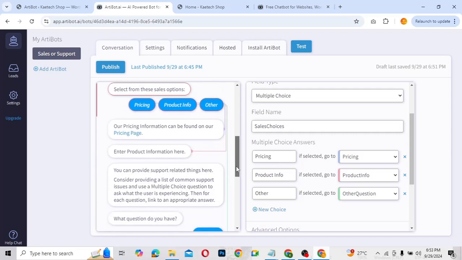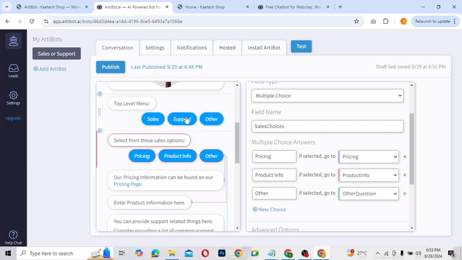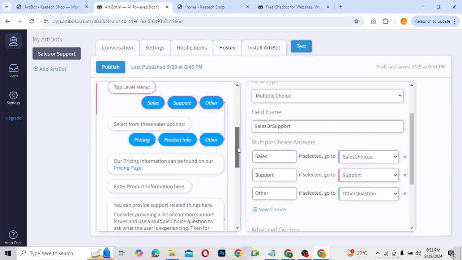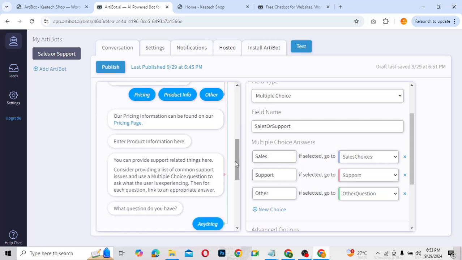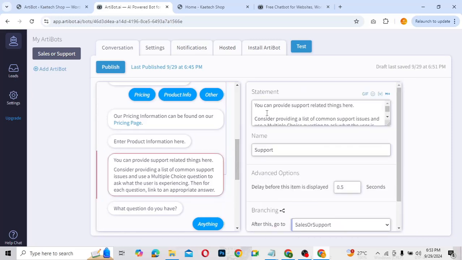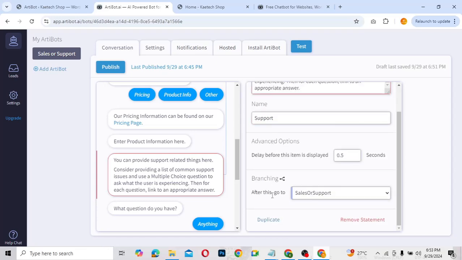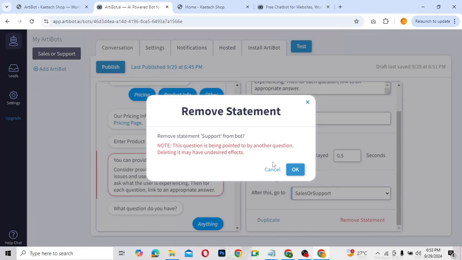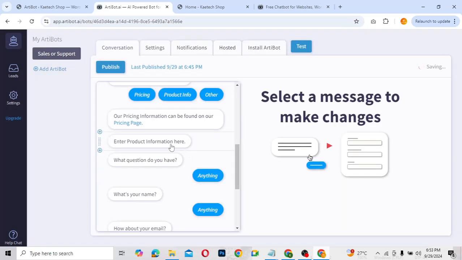They're all linked. Okay, so let's say the person chooses support, and then you want to give it a different kind of question. Now as you can see, this is a support statement over here. It wants you to add something over here. So we can just add a statement, or we can just delete or remove this one, and then add our own thing over here.